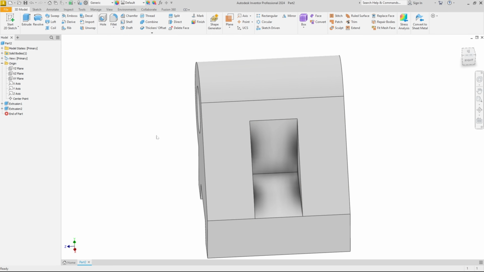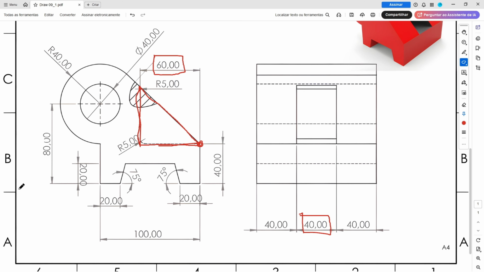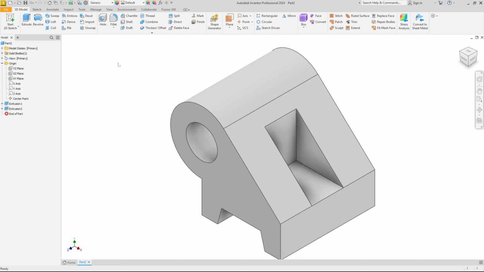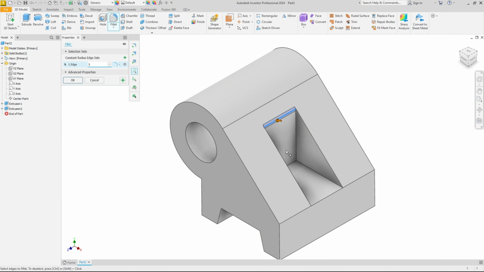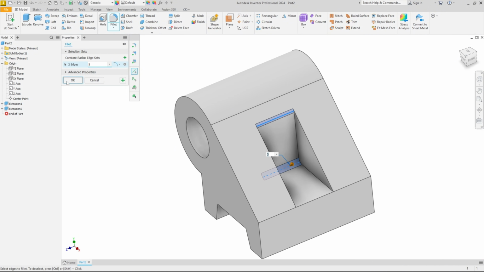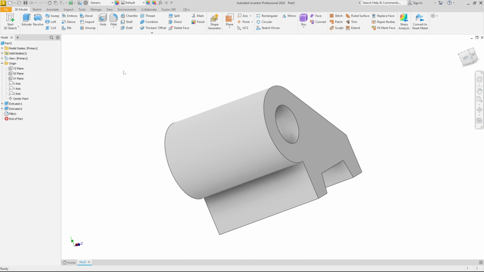And now we will create the fillet. We have two fillets here with 5 millimeters of radius. So go to fillet, and the radius here is 5 millimeters, and select this edge here and this one, and press OK. So that's it.